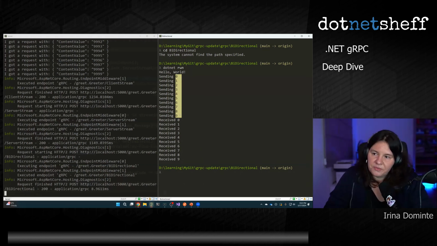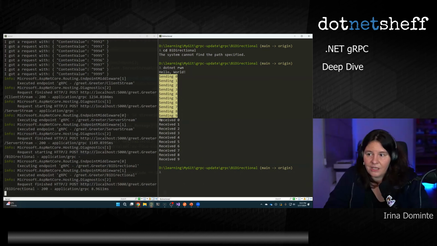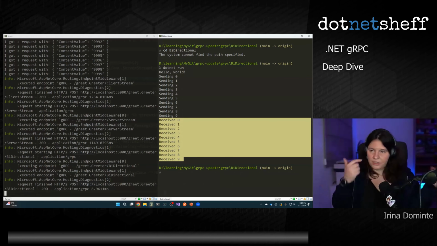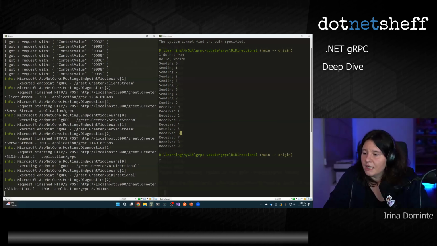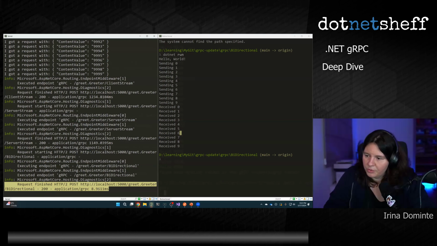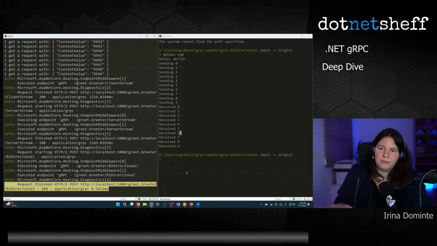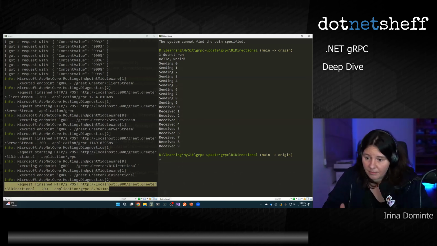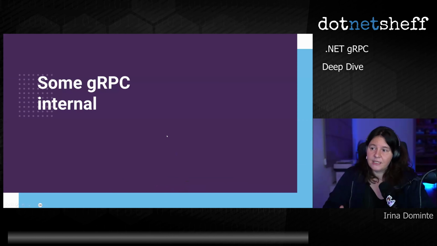But what I want you to observe is that I'm sending 10 things and I receive 10 things. So over a single connection, these things go back and forth. And it takes a super small amount of time. Cool. So these are the 4 modes that might come in handy if you're using this.